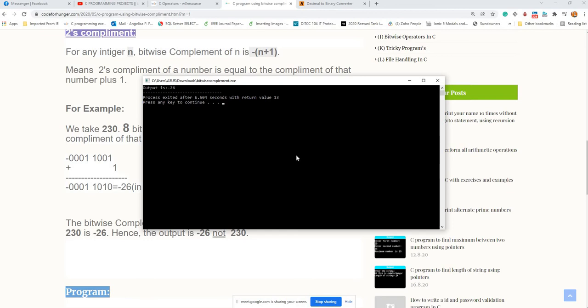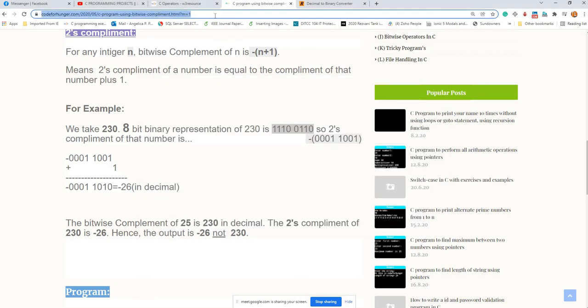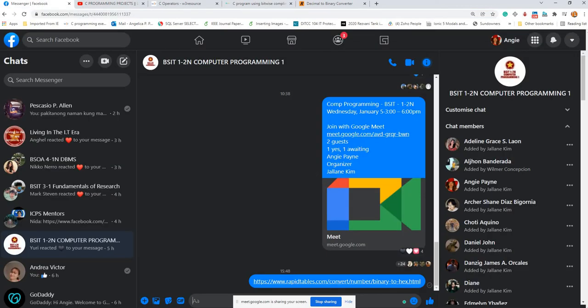Okay ba? Naintindihan na? Maliwanag na, class? Gets na? Medyo po. Ma'am, pwede po, pasa po ng link na yan sa GC po. Sa GC. Opo, ma'am. Okay, copy, ilalagay ko dito sa GC.